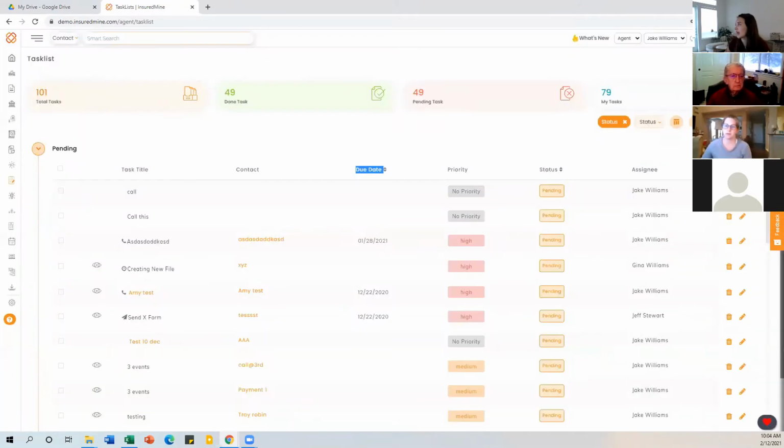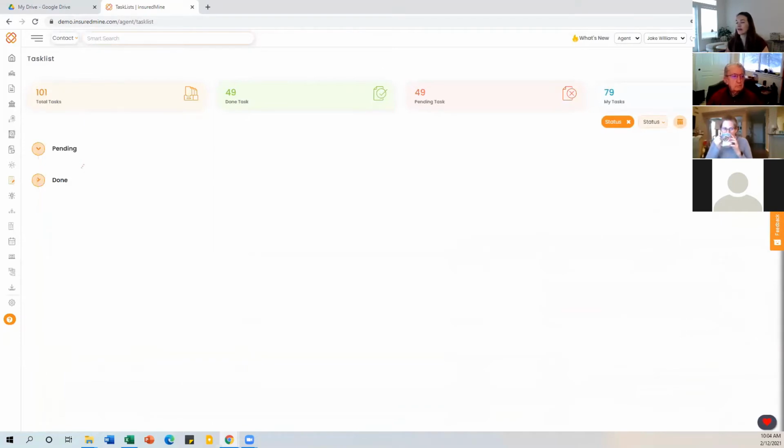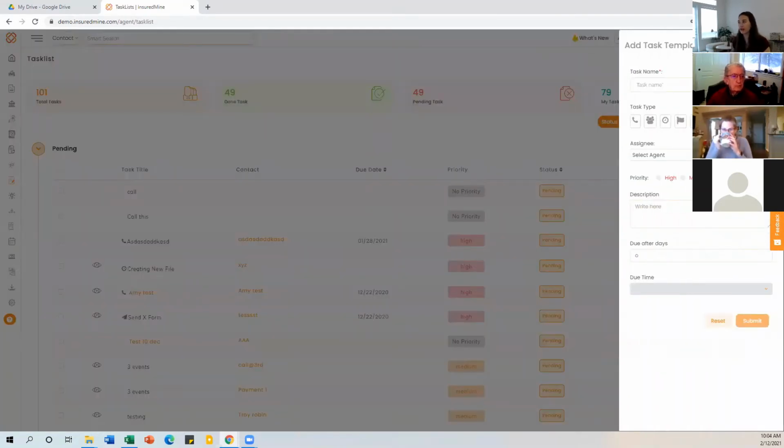And then lastly, which I've talked about before, is adding a task list template. So if you have the same task that you do quite often, you can create a template and then grab that from the drop-down menu. I think I have a test in here. So this is how you'll create the template. You don't have to fill out all these fields if you don't want. You just have to fill out the name.